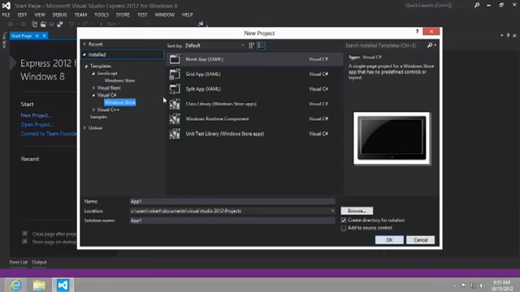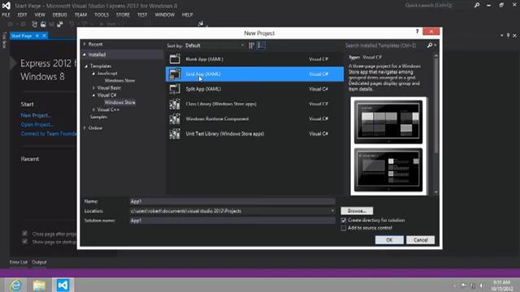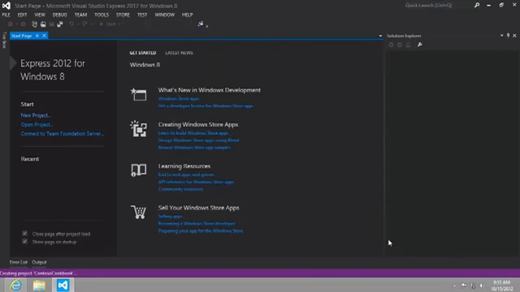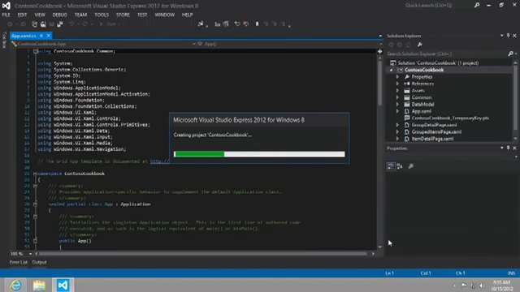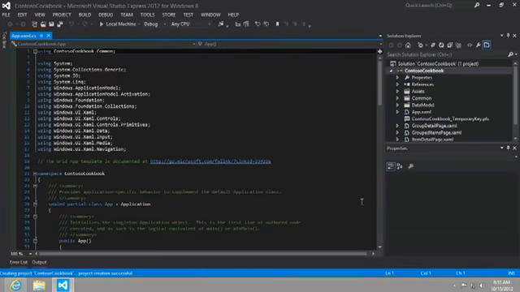left-hand side. I'm going to choose the GridApp template, and it's crucial that you select the GridApp template here in the center portion of the new project dialog. And I'm going to choose to name this Contoso Cookbook, no spaces between the two words. And it's going to be placed by default in my Documents directory under the Visual Studio 2012/project subdirectory, and I'm going to click OK. And after a moment, we'll see our project loaded into the main area and in our Solution Explorer.